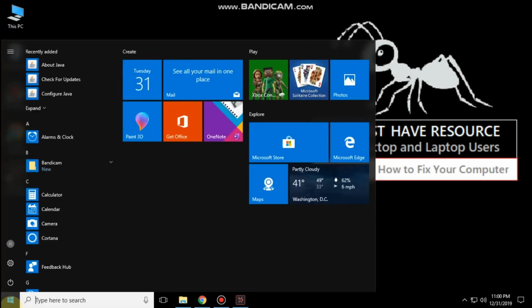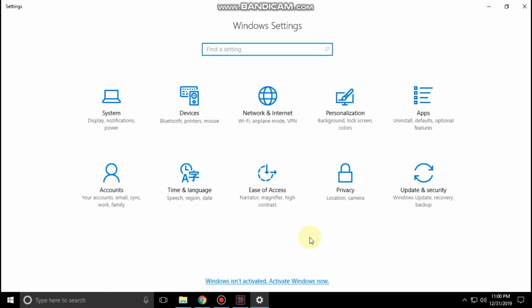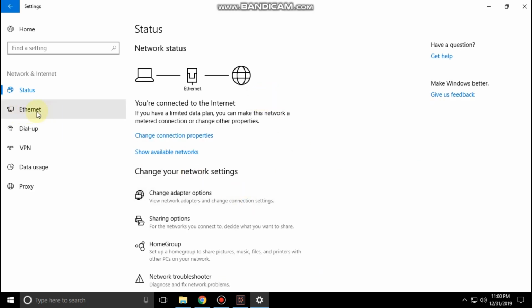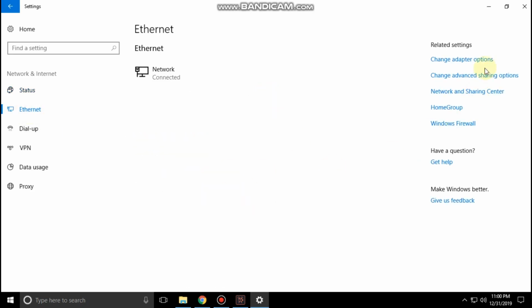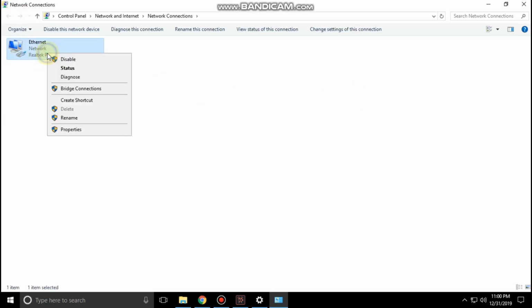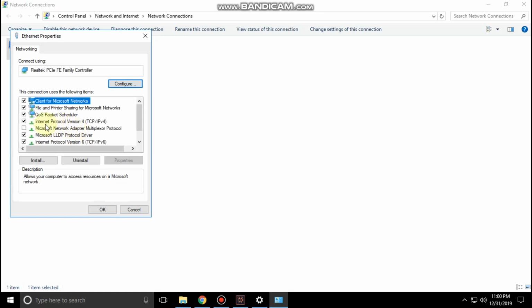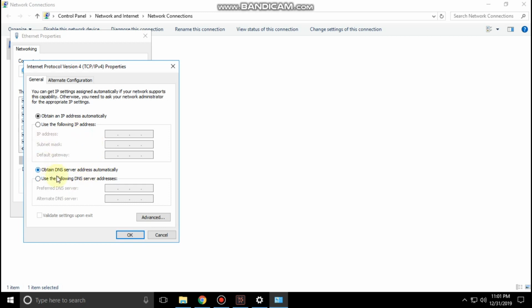Again go to start. Then click on settings. Now click on network and internet. Select Ethernet option. Then click on change adapter option. Right click on your network icon. Go to properties. Select IPv4 or Internet Protocol version 4. Then open its properties. Check this option.